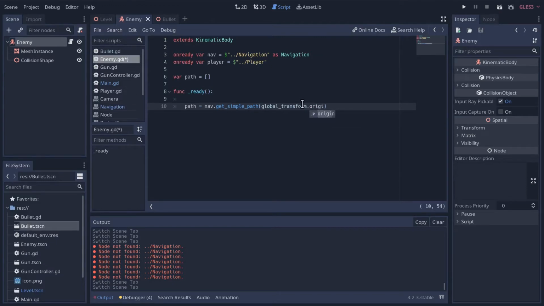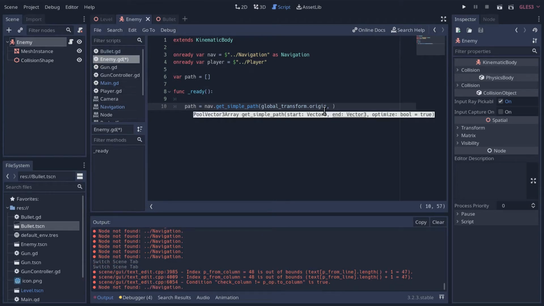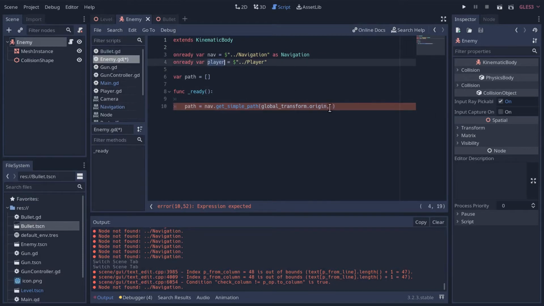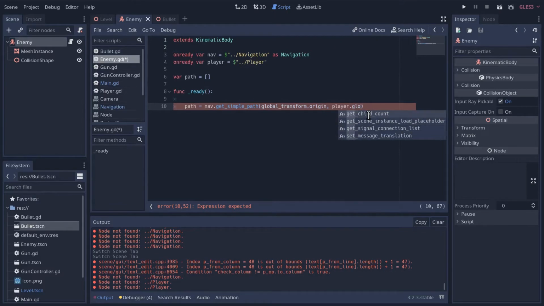And let's get the origin. That's its position in world space. Ooh, I don't know what happened there. Origin. Okay, that's the start. And the end position is going to be the player's location. So let's go, same thing. We'll go player, global transform, origin.